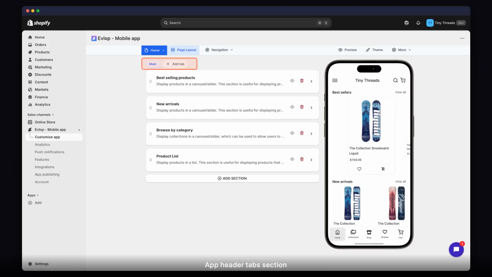This row at the top of the editor is the Header tab section. It controls the tabs that appear at the top of your app's homepage. Each tab you add here becomes a separate content area with its own independent layout. This is useful when you want to separate different product categories, promotional content, or any other sections that customers should be able to switch between quickly within a homepage.